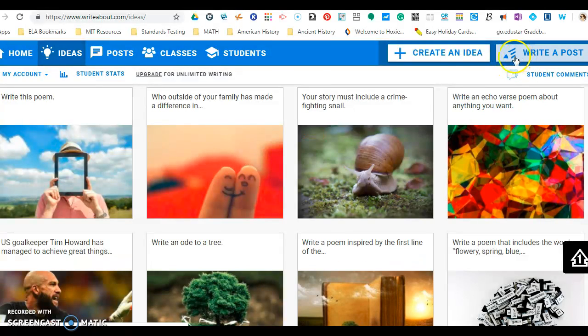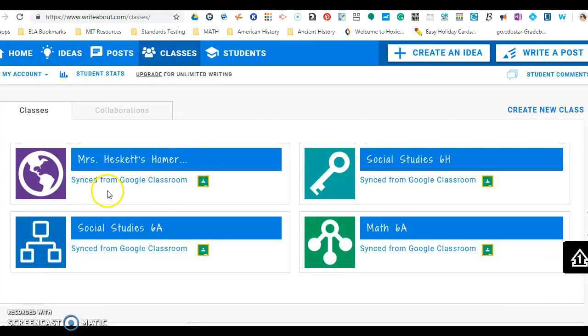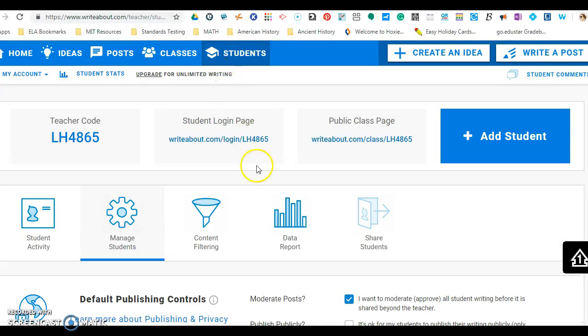And you can even write your own post, create your own idea. Let me show you what it looks like for students. And then it has classes. My internet's a little slow, so you can see it was all synced from Google Classroom. And my students. So there's lots of things you can do, and it even gives a teacher code if you want students to go through that way.